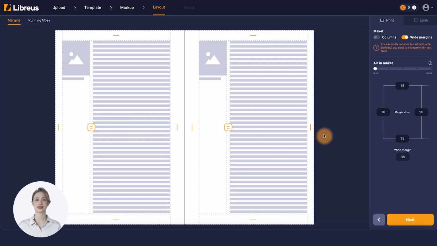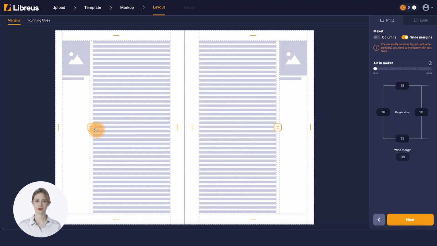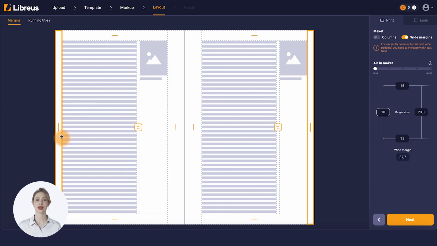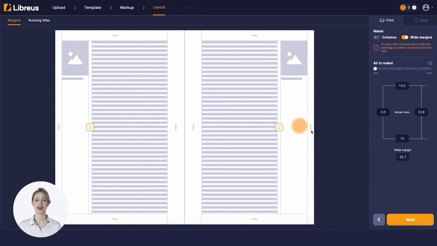The next screen is the margin settings. We are able to manage all the book margins, add wide margins, take up the multi-column mode of layout. The current settings of the draft are good enough, so we pass on to the next step.